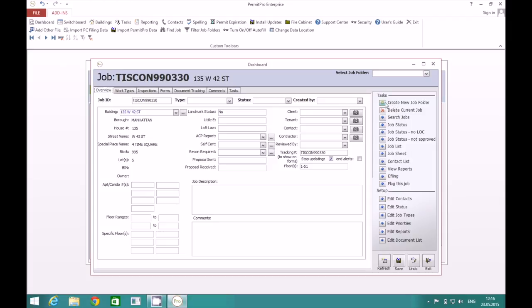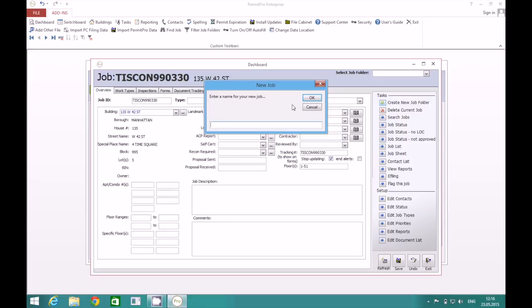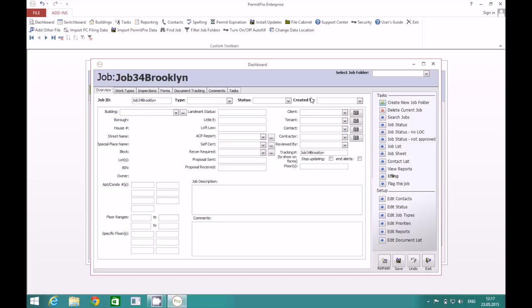Okay, so let's show you how to create a new job. You'll click here on Create New Job folder. Enter a name for the new job. Let's call this Job 34 Brooklyn. So my caps lock was on. There we go. There's our new job.